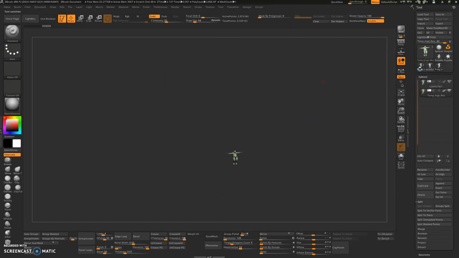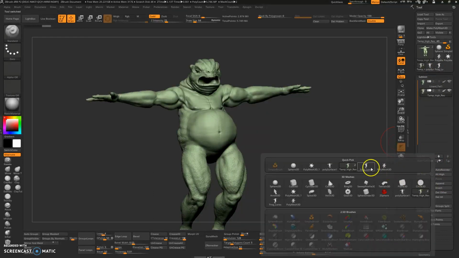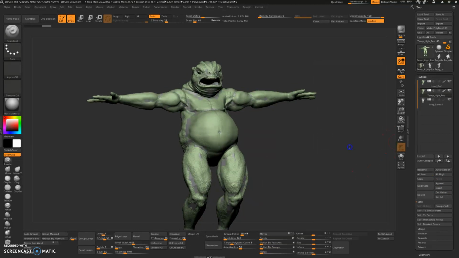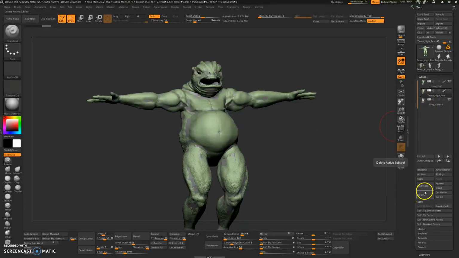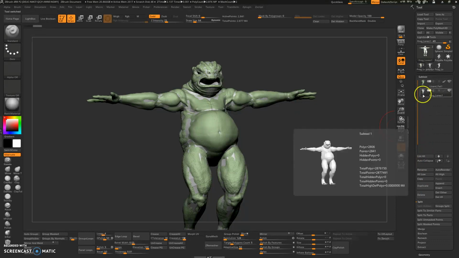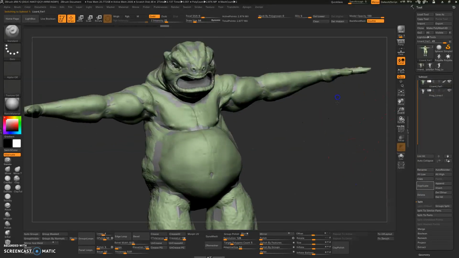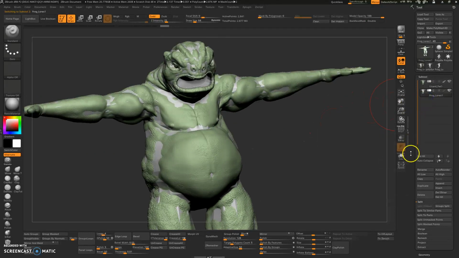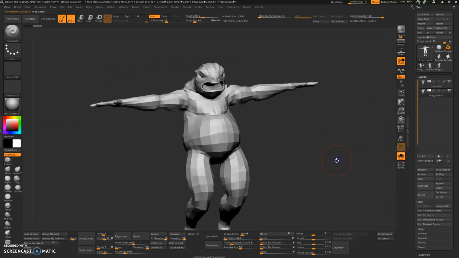So I'm going back to this original one, and I'm going to append the low res frog. I click append, and I click low res, and it seems the low res is being added. Then you can go back to the temporary high res and delete that one. Now we end up with the original frog and the low res frog that we created in Maya.